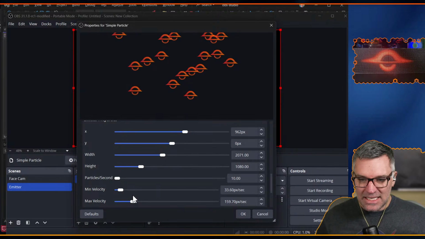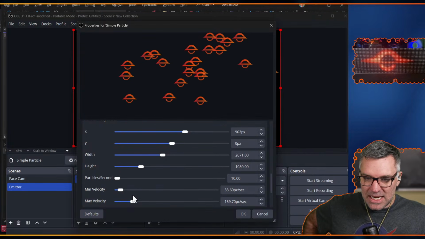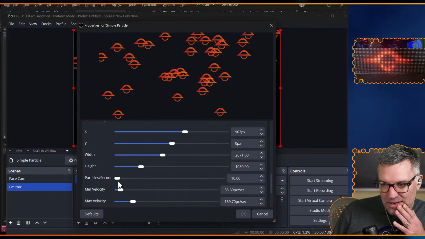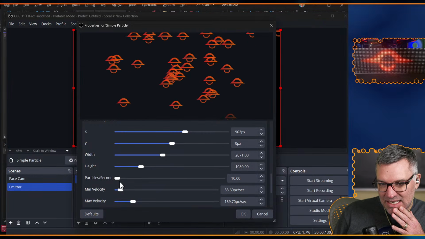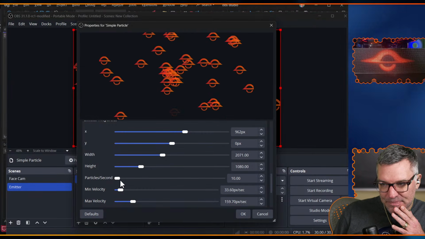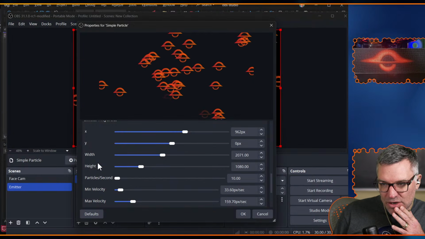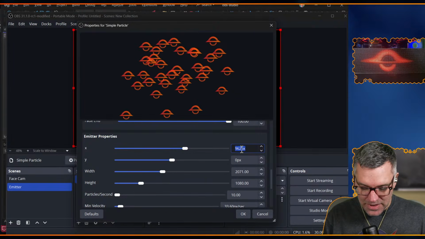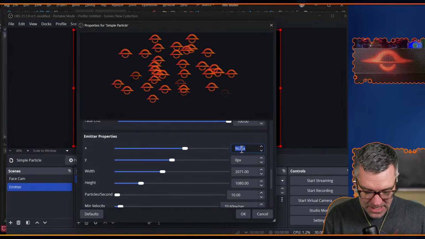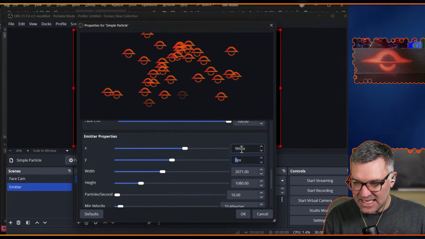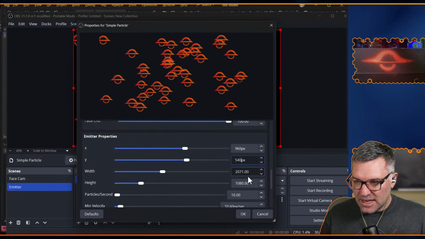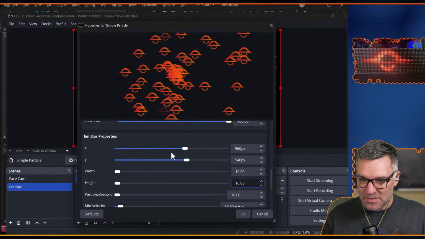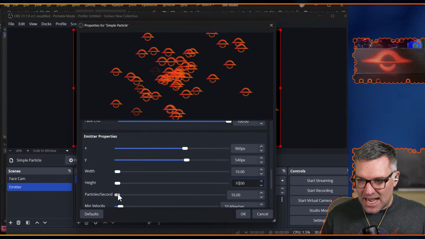Awesome. Velocity is something else. We're talking about the simultaneous. Oh, so part of that is going to be your particles per second. So if we take our width and our height, let's set our emitter right to the center. That's going to be 960, 540. Let's set our width and our height to be like 10 and 10. So now all the particles are coming from the same place.